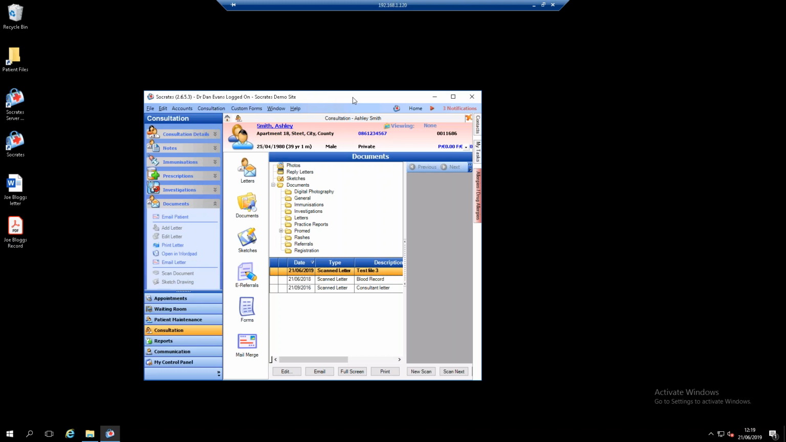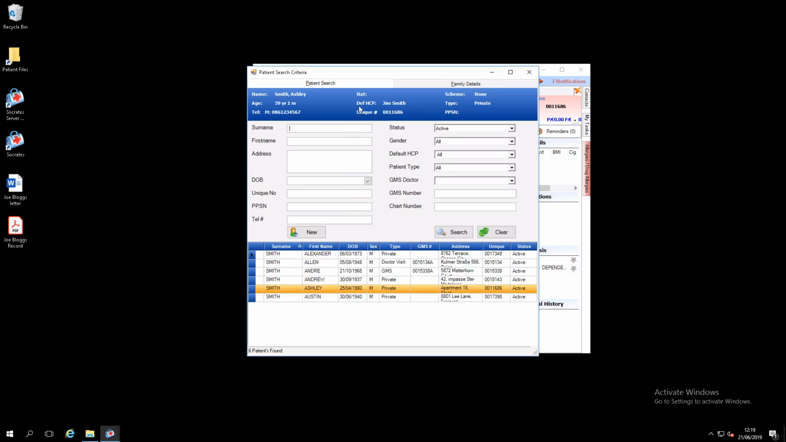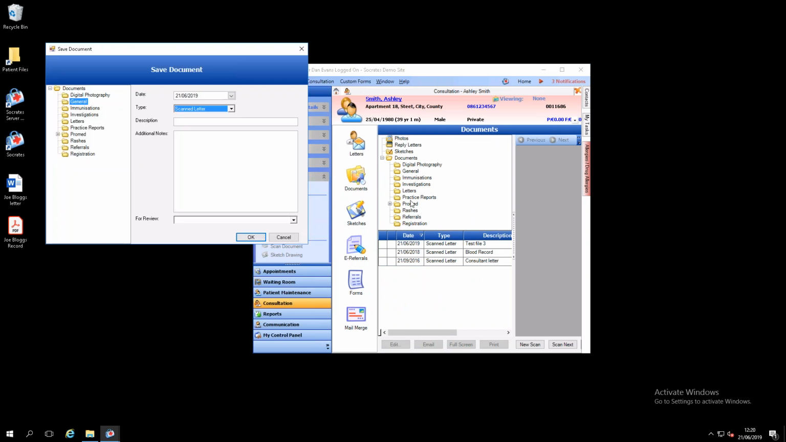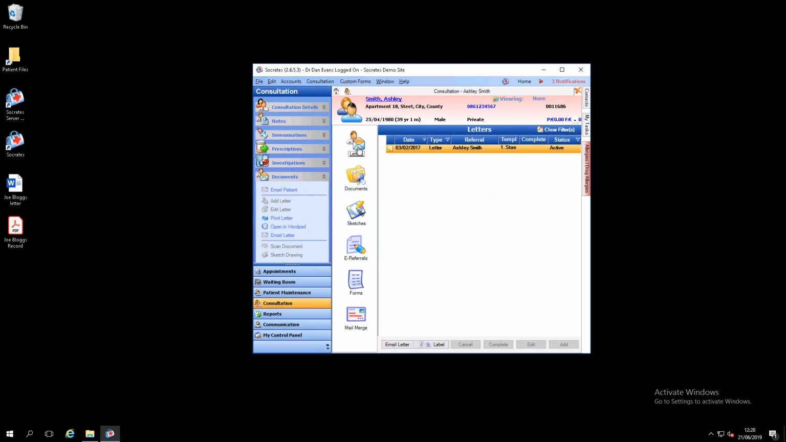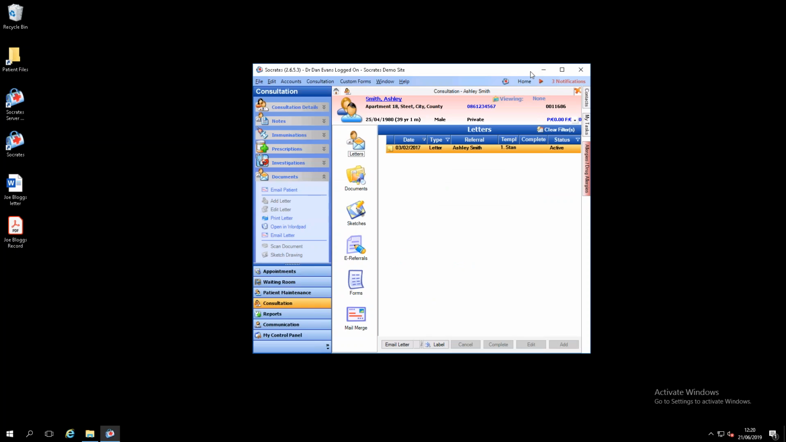So if I am in any part of Socrates, it doesn't matter where it is, if I drag it over, it will ask me, who is this file for? And it will save into their chart. But if I am in the document section here, and I drag the file over, it knows that I'm in Ashley Smith, and then you can save the file directly into it. So it's only if you're in the document section. If I go into the letter section in Ashley's chart and drag it over, you have to search for the person. So that feature is really, really useful. I think that's a great feature.